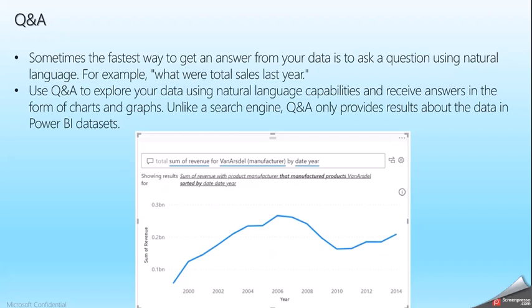The Q&A feature is also a very important feature that helps managers make good decisions. Sometimes the fastest way to get an answer from your data is to ask a question using natural language. For example, what were total sales last year? And second, use Q&A to explore your data using natural language capabilities and receive answers in the form of charts and graphs.